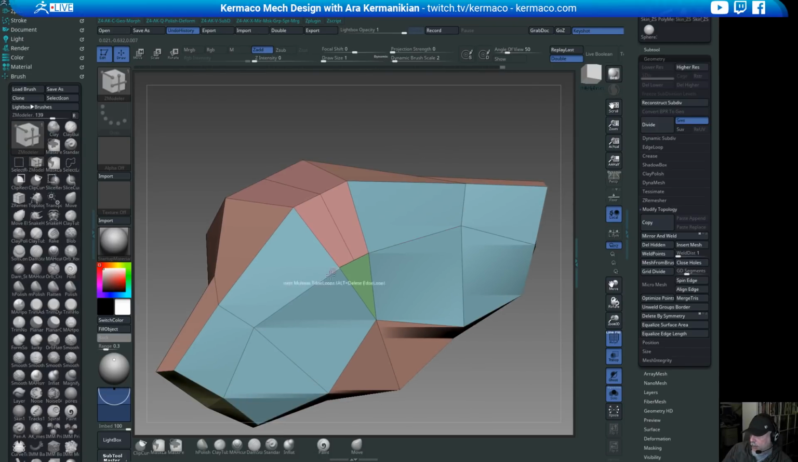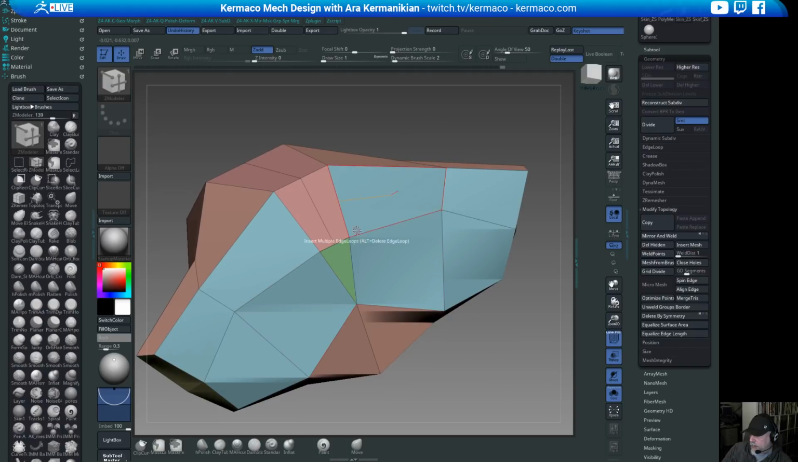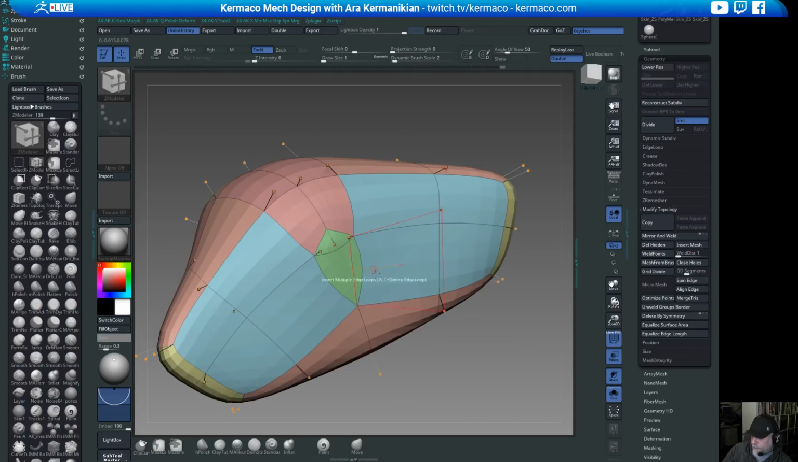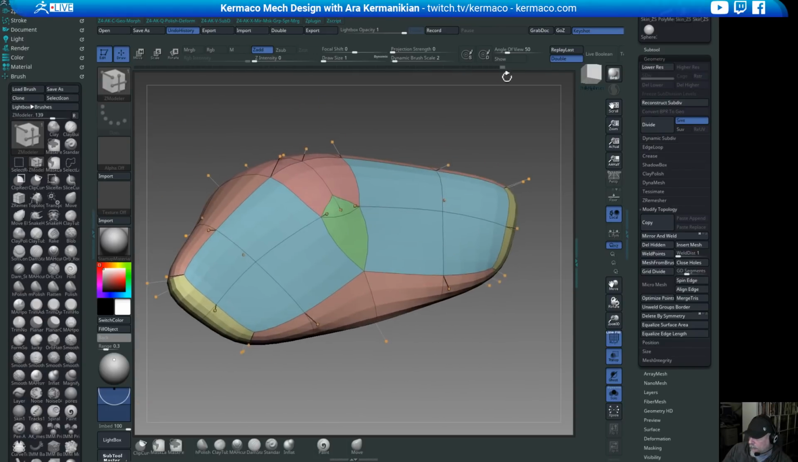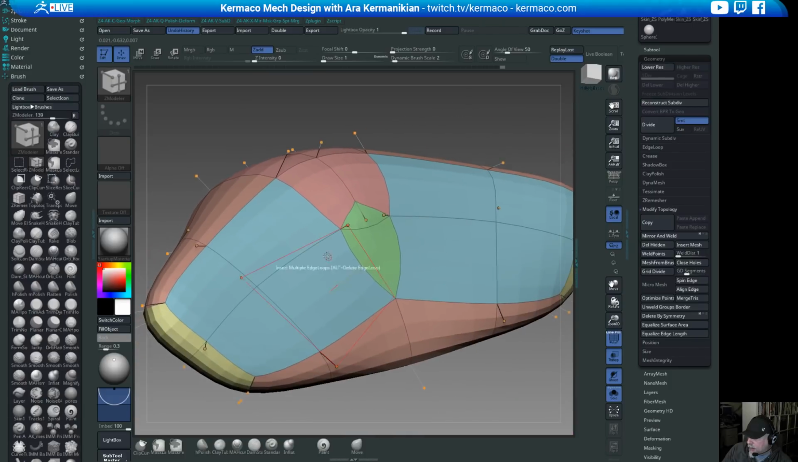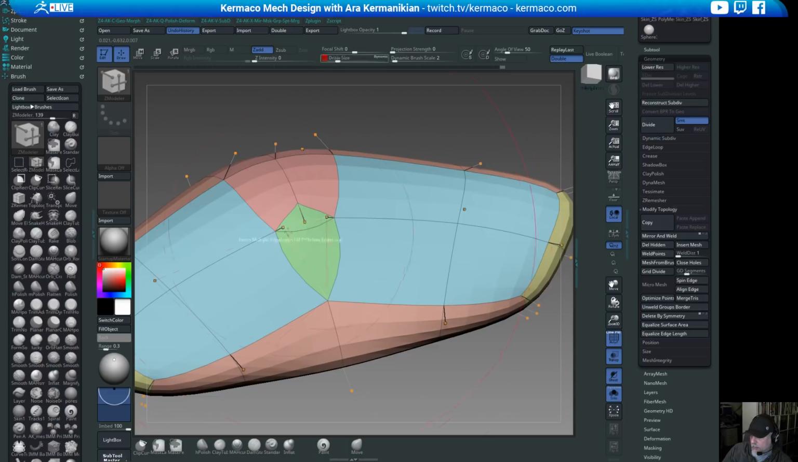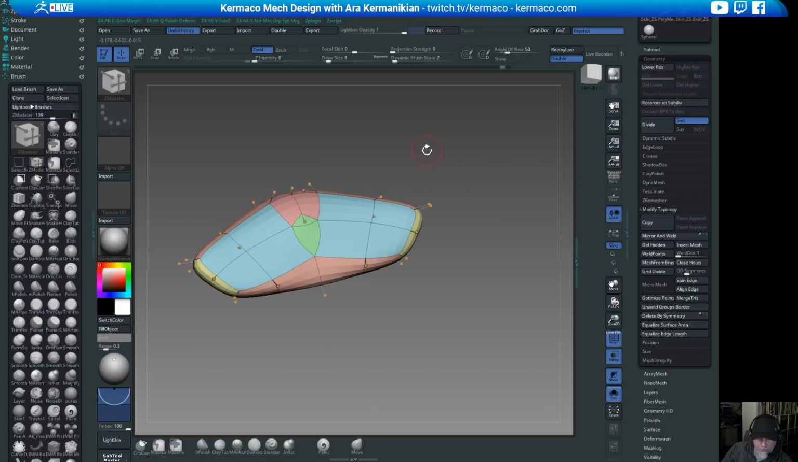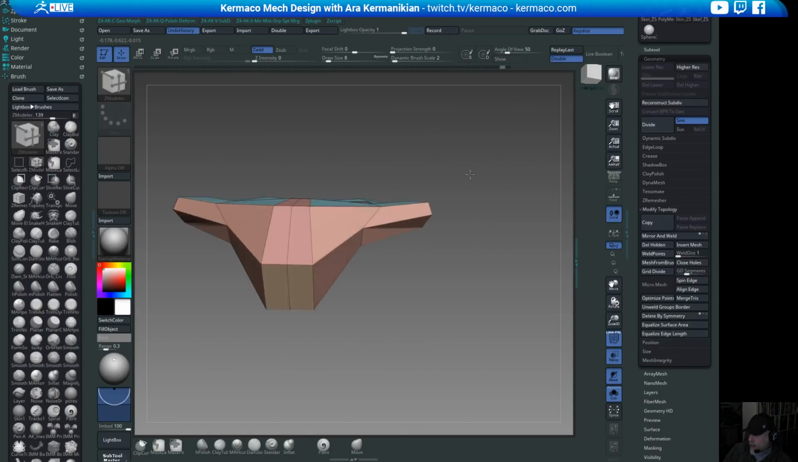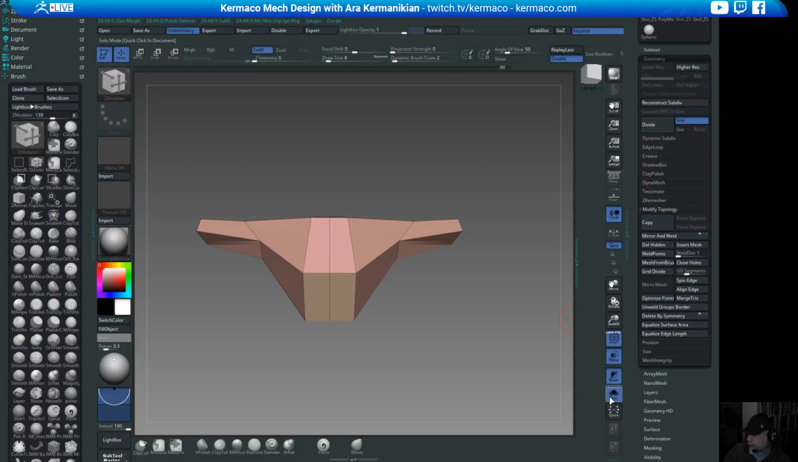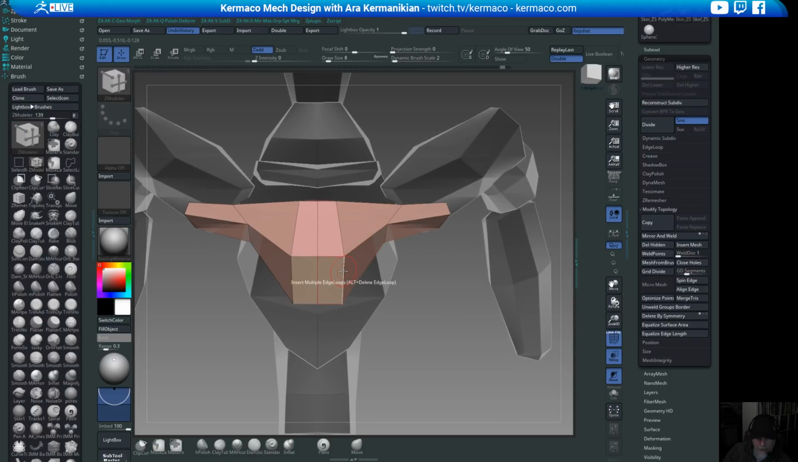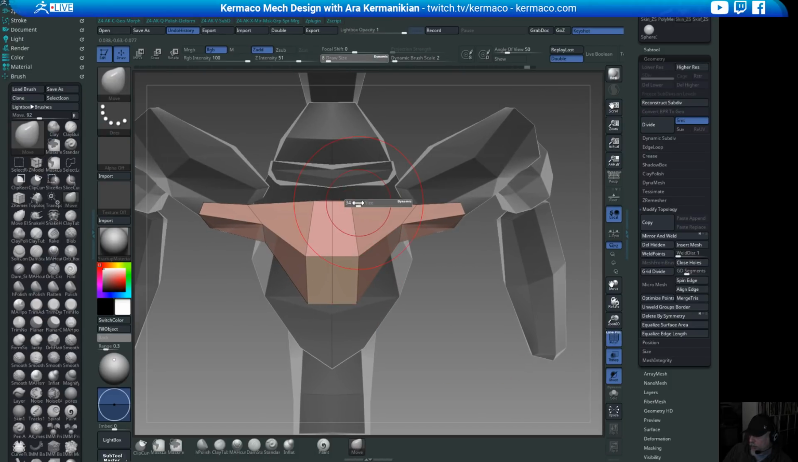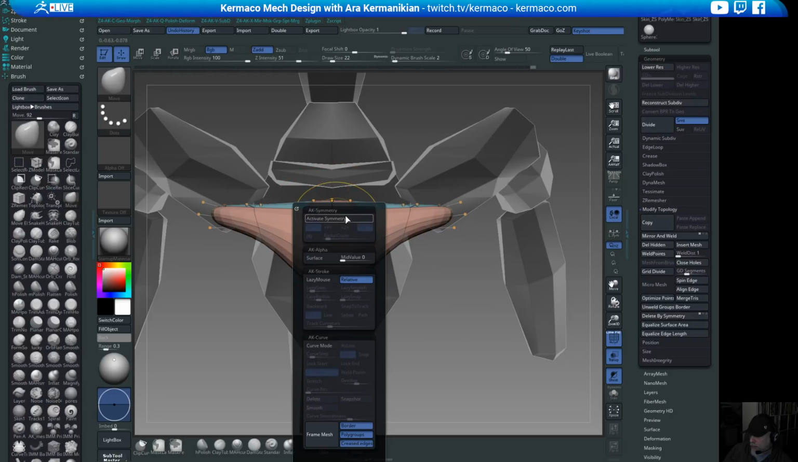So let me drop out of that. Just want to make sure this thing is kind of closed up. Let me hit this with Shift real quick. Yeah, it's closed up. Okay. All right, so here's our chest piece right here, and let's go ahead and bring the rest of the mech up, and then I'll go back into the move brush and start moving these into place.